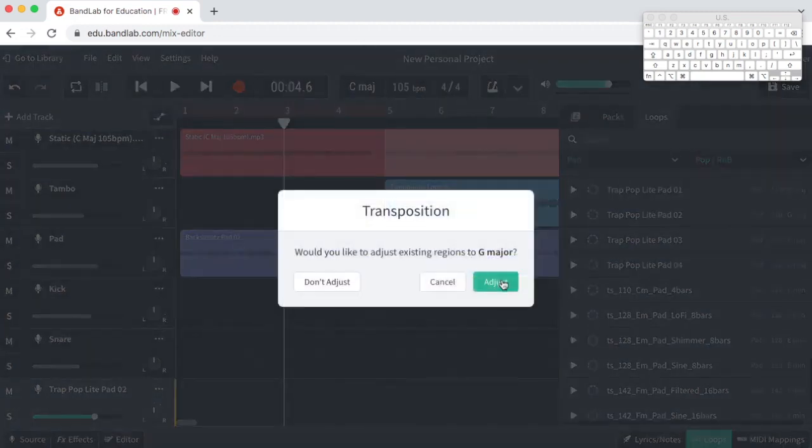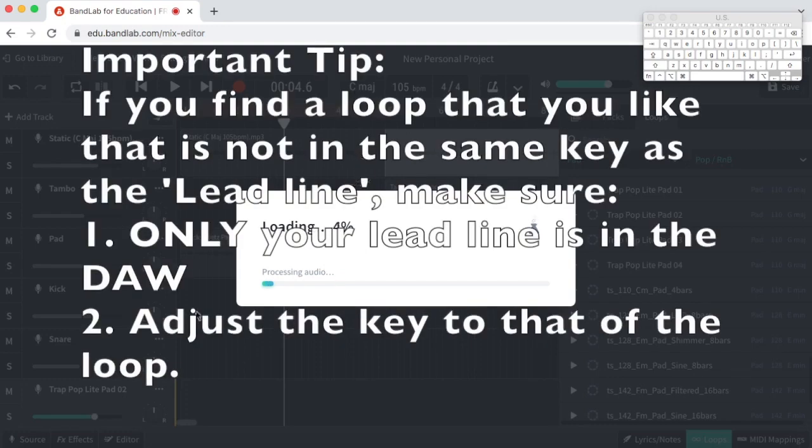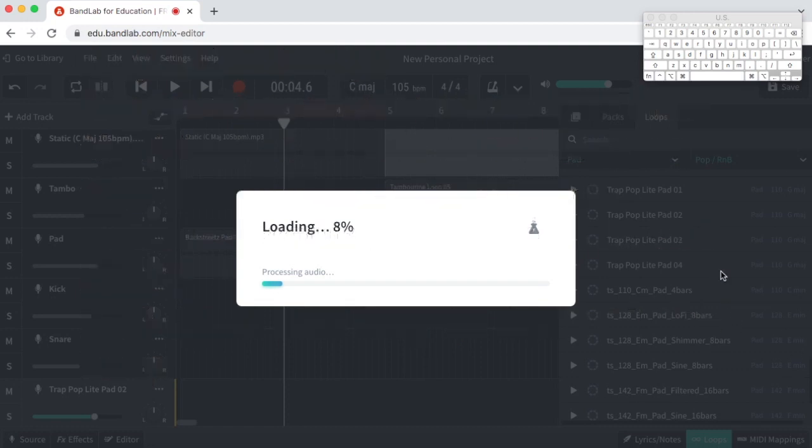Then it says, would you like to transpose? I'll say yes, I want to adjust. Now everything's going to get super adjusted and it's all going to sound really, really weird. So that's why you want to only do it when you have just the melody line. And if you like the way it sounds afterwards, then good for you. Then you can use whatever pad you want to use.